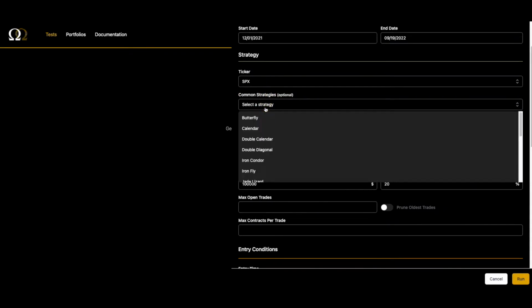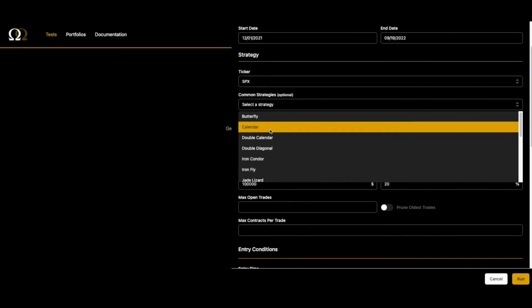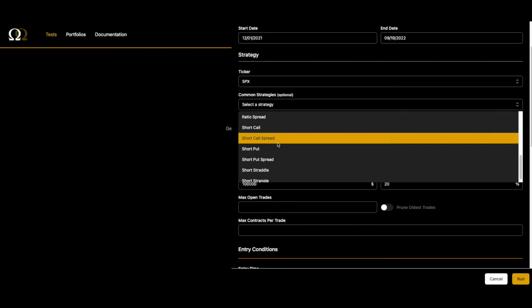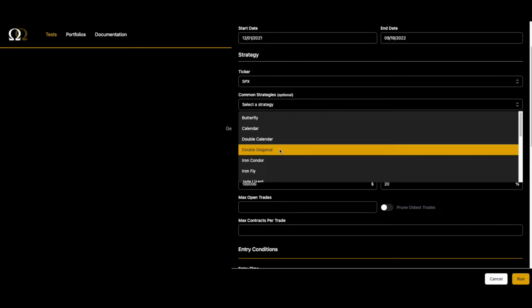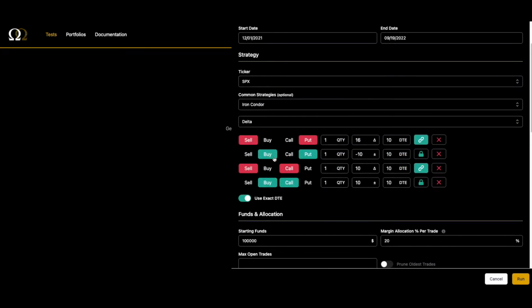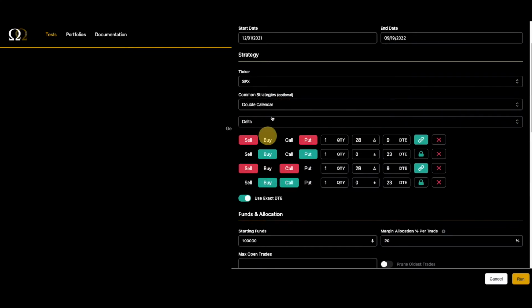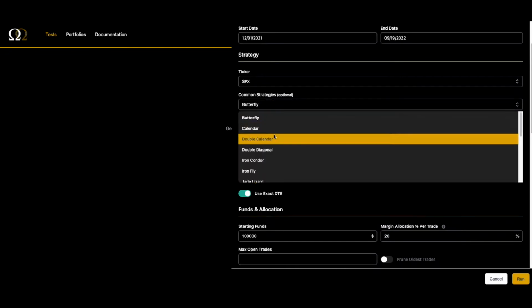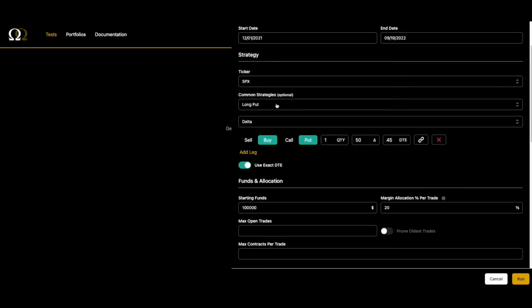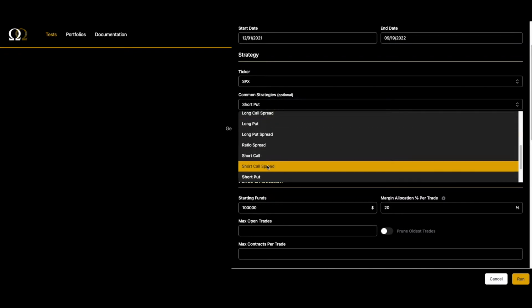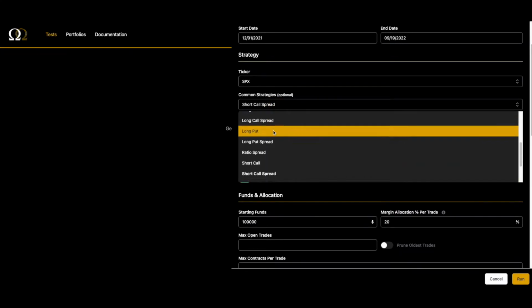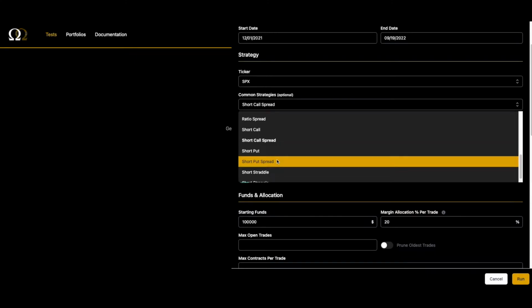And the next thing we're going to do is look at the strategy selector. We've got a bunch of pre-created strategies. If you're an iron condor person, we've got it pre-selected. If you want to do calendars, double calendars, butterflies, so pretty advanced strategies. We also just have simple ones. If you want to buy a put, buy a call, or short a put, those are all in here. What we're going to look at today is a short put spread. So this is going to be right here.